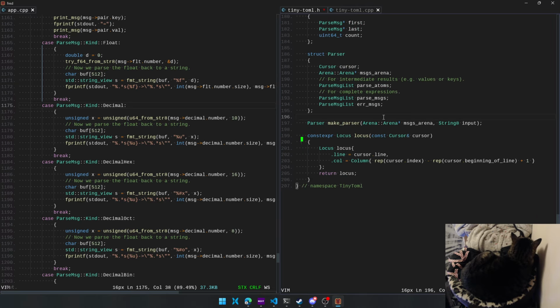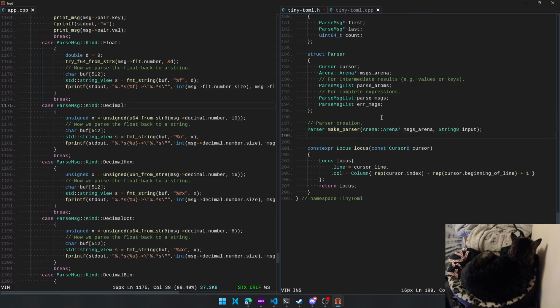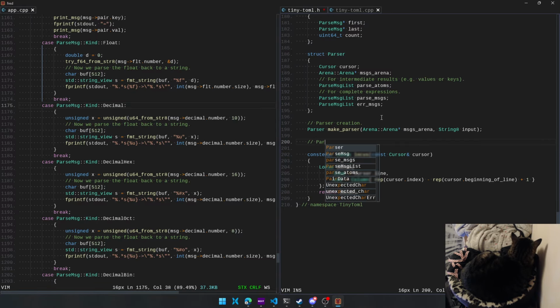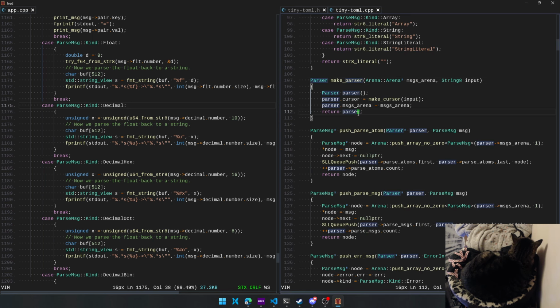Then I like creating little headers for things like parser creation, parser entry. I know it's not there yet, but it will be. And then helpers, something like that. I might have converted you. Well, I'm glad. It's worked really super well for me. You don't have to use the advice, but it honestly has saved me from some really annoying problems with integrating third-party code in particular.